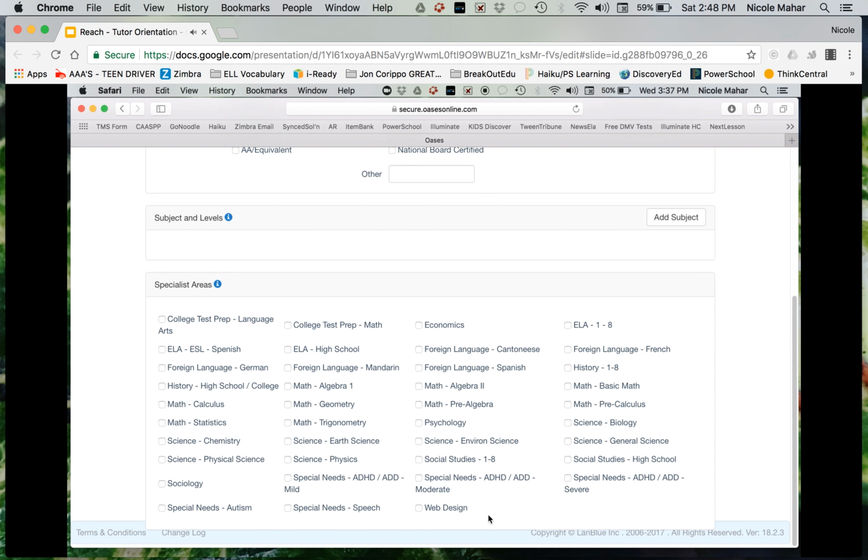If you notice that there are specialist areas here that should be here that you can tutor in that do not exist, please email your director and we can easily add those. You will just click on the items that you are able to tutor in.